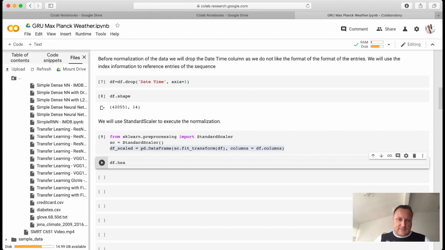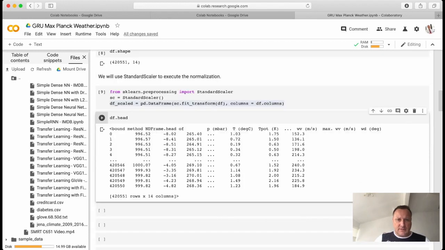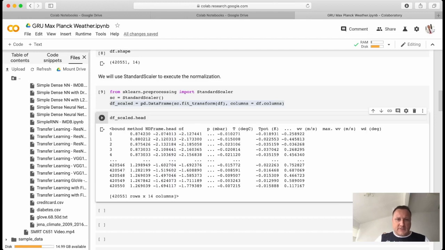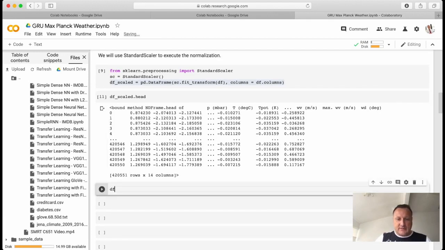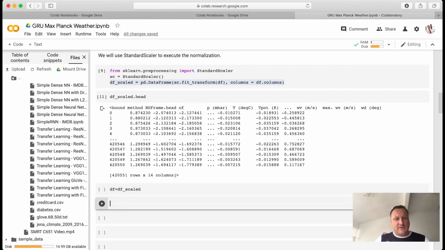And let's see df head. So here it is. All right. Oh no, sorry, that's not the right one. It's df scaled head. Here we go. Do we now have what we want? Yes, exactly. You see that all these are normalized now. And now let's call df again, df scaled. So we continue with df.